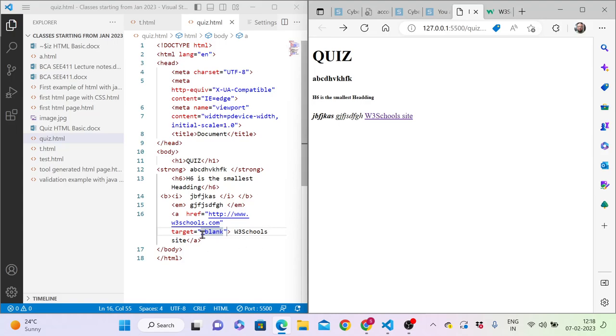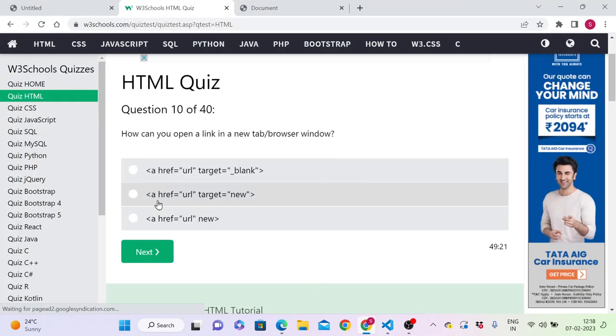And there is no attribute, I think, with the new app. Nothing like new, right? कुछ भी new नहीं आ रहा है, ठीक है? So this one is the right, fine. Next.